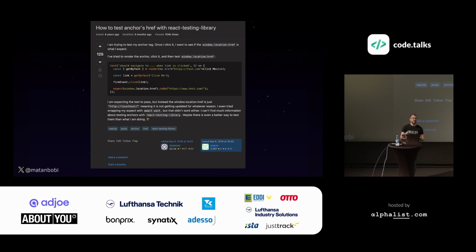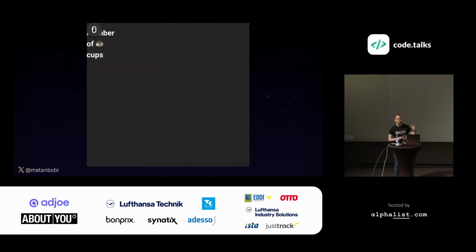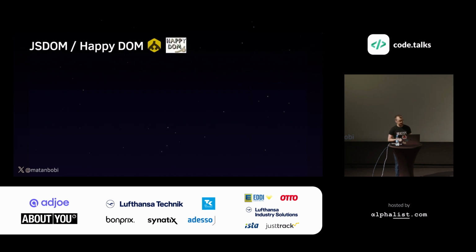And the second one, we said that there's no layout. What does it mean that there's no layout? This is our component. This is how it looked like. If we don't have layout, it means that all of our elements are positioned at 0x and 0y. And they don't have any display, block, inline block, flex, grid. None of that is implemented in JS DOM. Okay? So all of this can't be used in JS DOM or Happy DOM, whatever you choose.